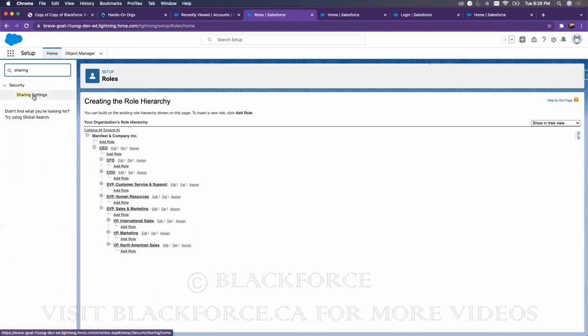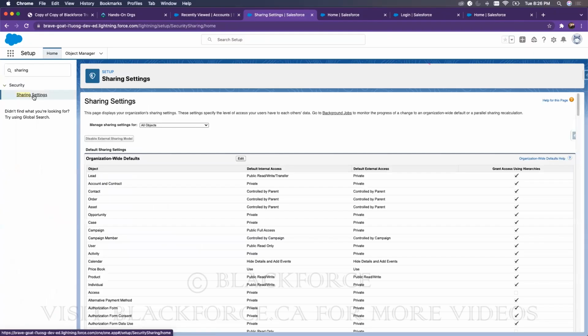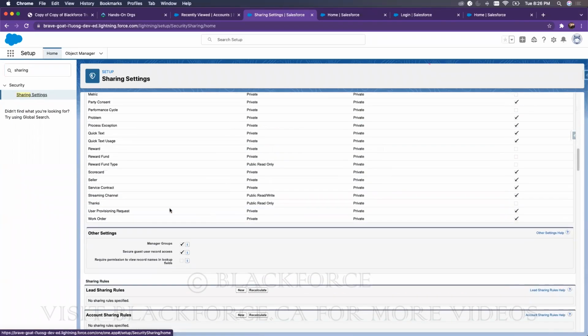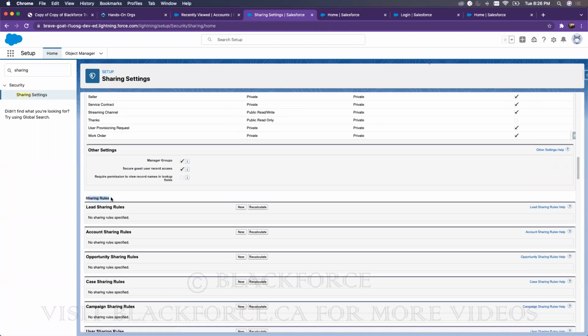What are sharing rules? Sharing rules are rules created to share records of one owner with another person. Let me repeat. Sharing rules are created to share the records of one owner with another person. How do you get to sharing rules? You go to sharing settings in your quick find. Then you go to the object of interest under sharing rules.